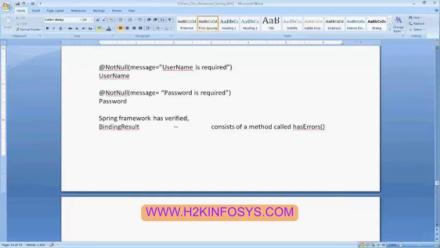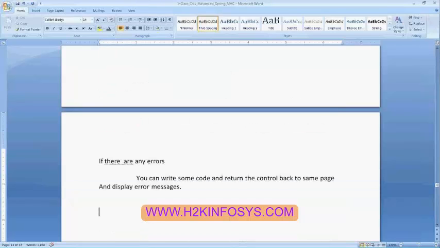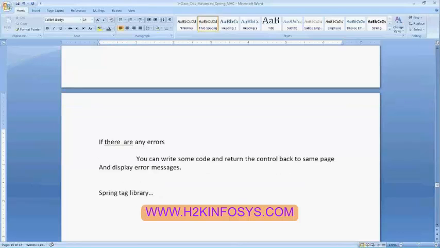Once you have specified these things, you can make use of Spring Tag library. See, once you have specified all the information, your binding result you are going to see, and you have identified that there are 2 errors available. So that means you are going to return back to your same login page or register page, but not to the success page. So within your login page, you should display the error messages to the user, or else the user won't be able to understand why it has returned back to the same page.